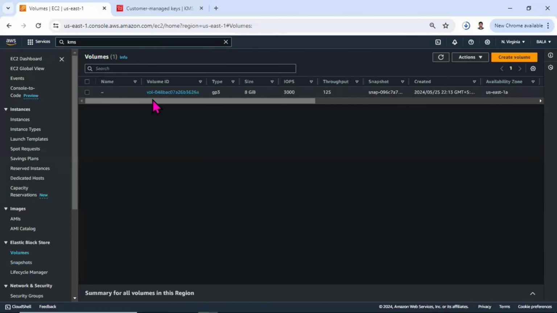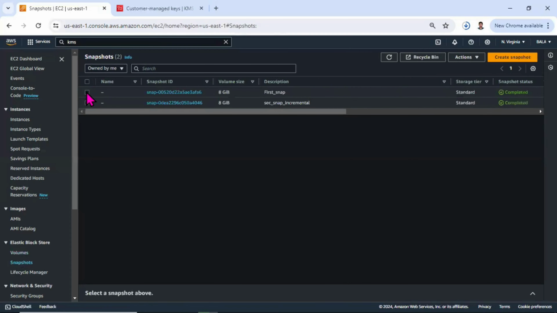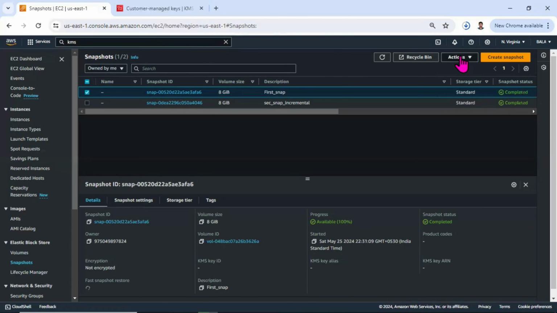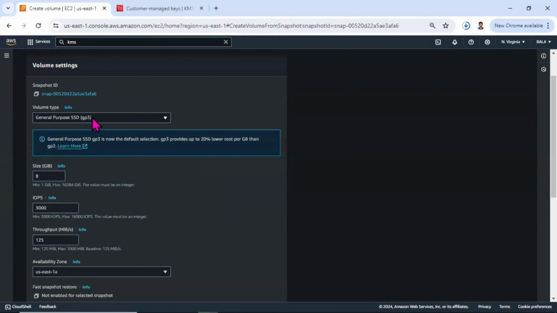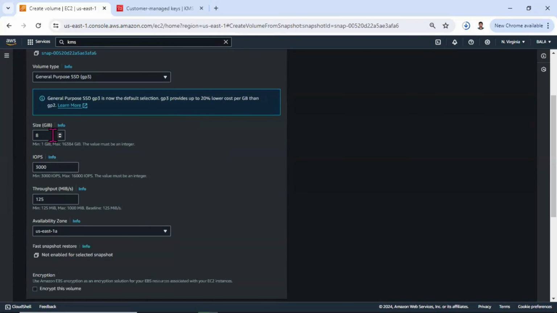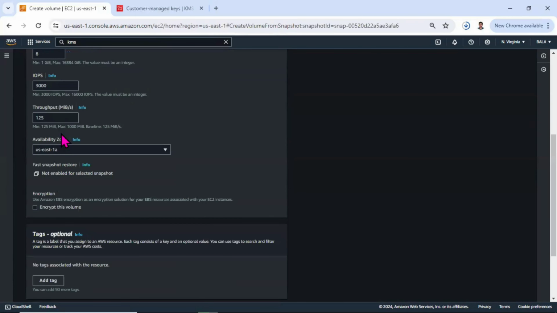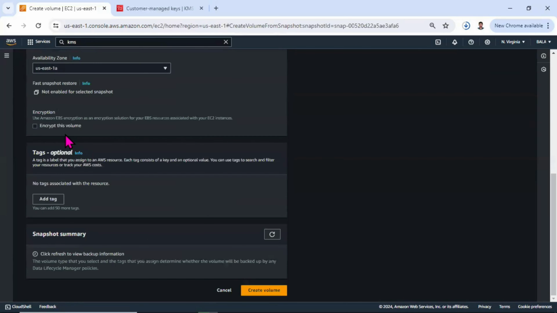As I mentioned, this disk has been created without encryption. In case I need to encrypt this volume, we can select that particular snapshot, click on it, and select create a volume. I'm going to create a volume using this snapshot. Basically the volume type, I can select whatever we want. The size by default, maybe we can change it, the availability zone and the throughput others remain the same.